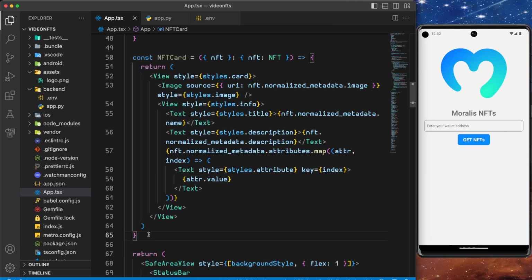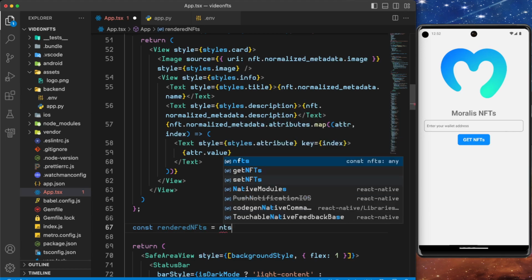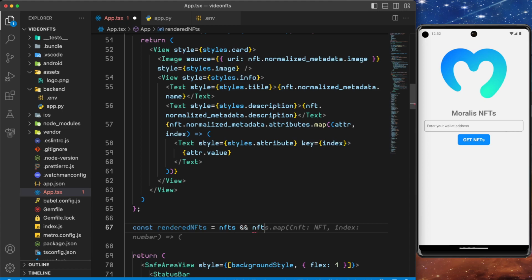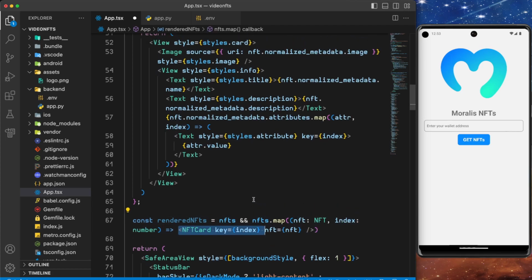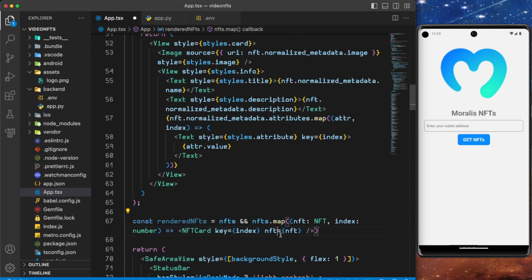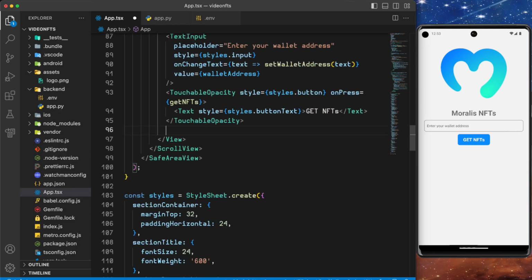So I'm going to say const renderedNFTs is going to be equal to NFTs.map. Again, the type is going to be the same as the interface. The index is going to be a number, and we are going to render a NFT card we just created over here for each NFT on the index. Let's save this. And now on the bottom, we can add here that renderedNFTs. Let's save all of this.